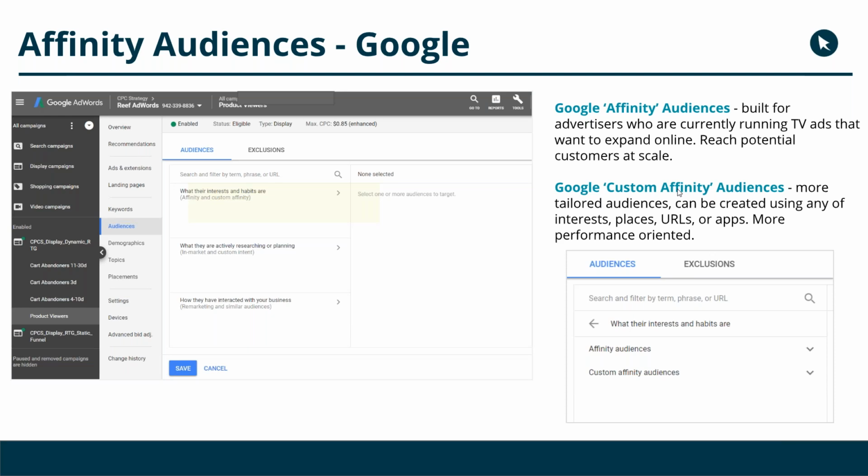And then URLs are actually URLs that you can put in, so competitor URLs or similar brands or whatever. You can put those in there to help build that audience. And then the same with apps. Apps are really underutilized, actually. If you know which apps your potential customers might be using, you can actually put those in there, and Google will try to reach people that are using those apps or that are using similar apps. So that's pretty cool. So we definitely recommend, if you have to choose between affinity and custom affinity, if you're looking for more performance, go with custom affinity on Google.